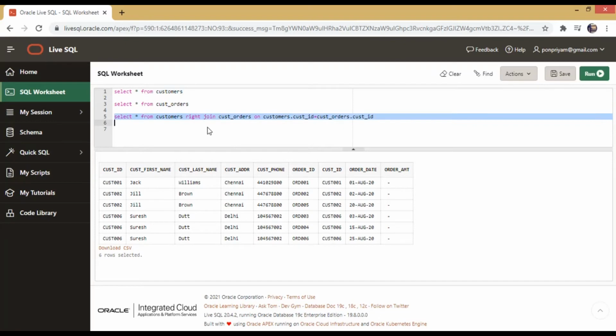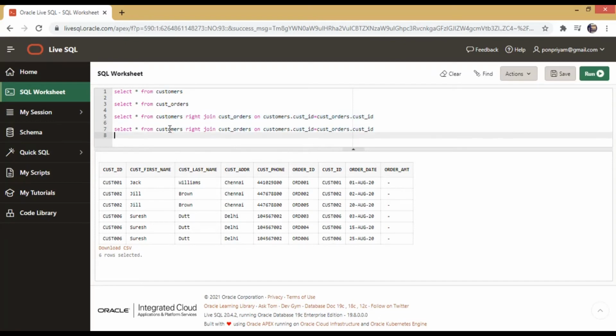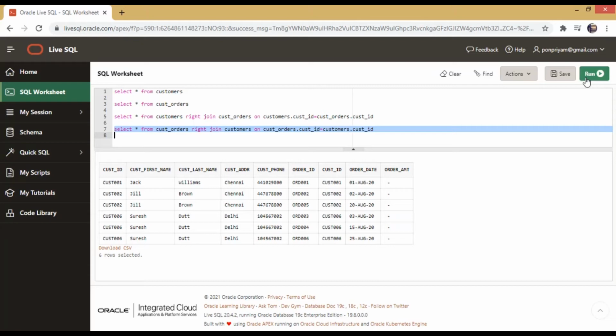Now let me swap the order of the tables so that we can find the difference. I am now saying select star from cust_orders, right join to customers. Okay, here I say cust_orders.custid is equal to customers.custid. Okay, so now let us run this and see. Here the right table or the second table becomes customers. This is kind of master table. So for every entry of customer table, you will not have a corresponding entry on customer orders. Why? Because not all the 8 customers have placed orders. So now let us run that and see.